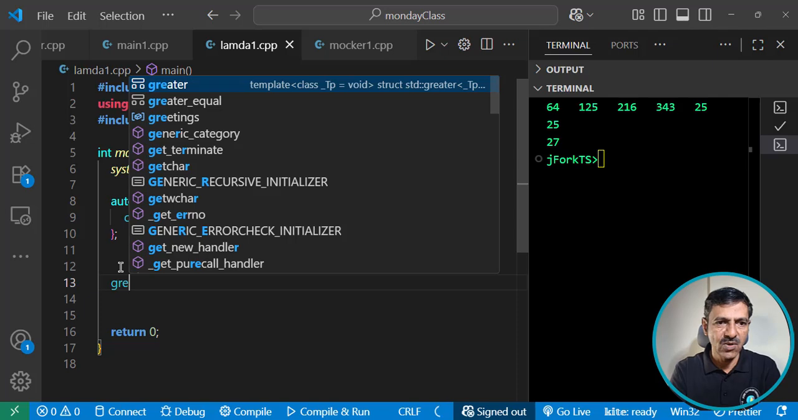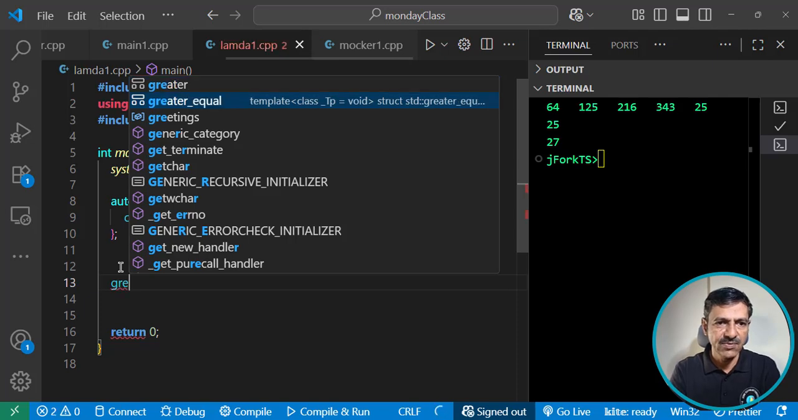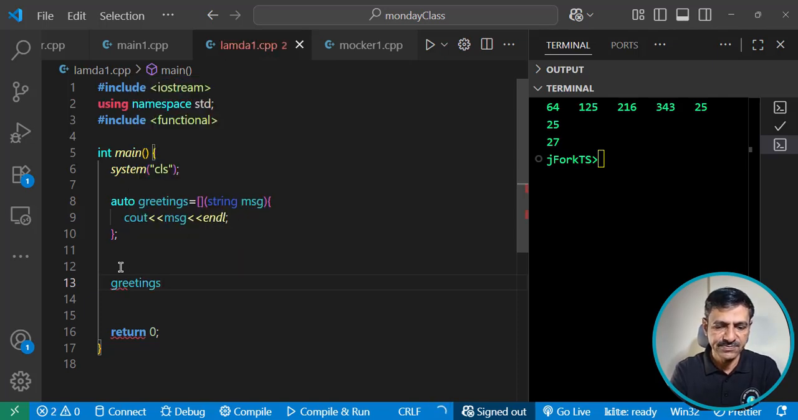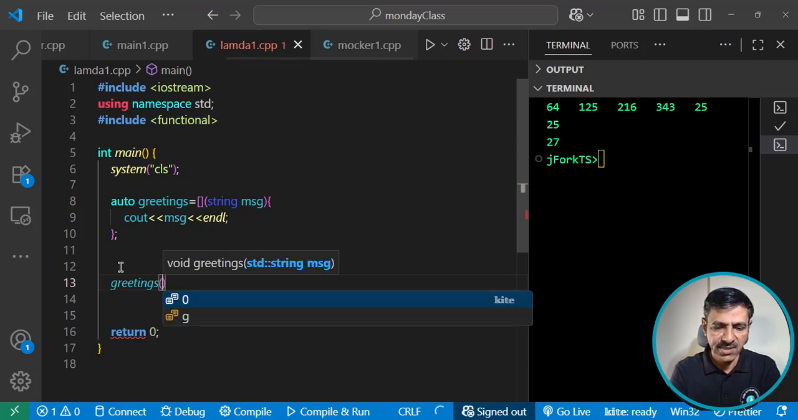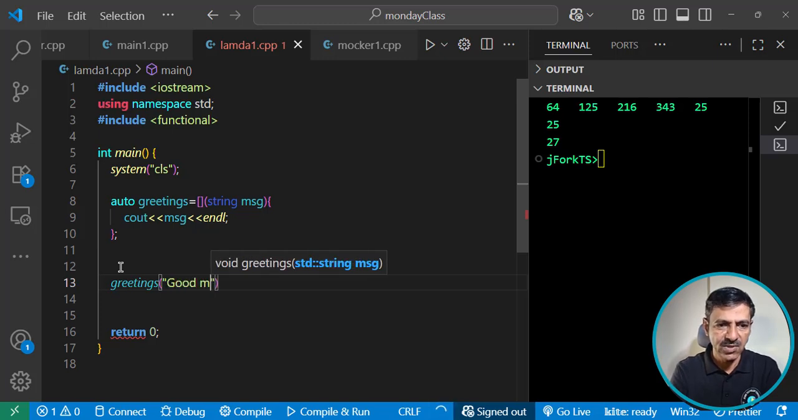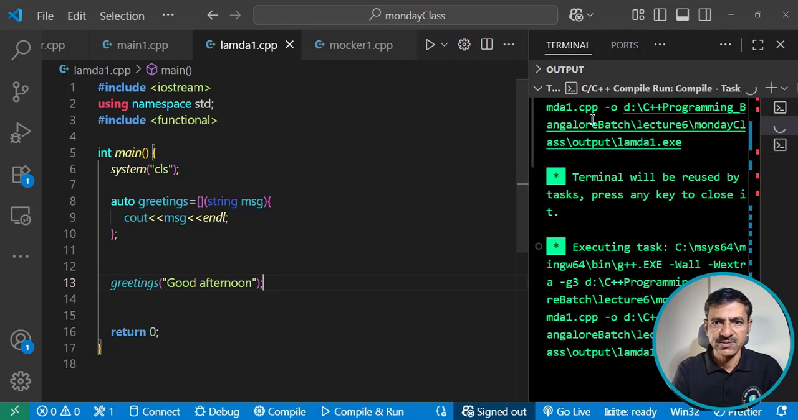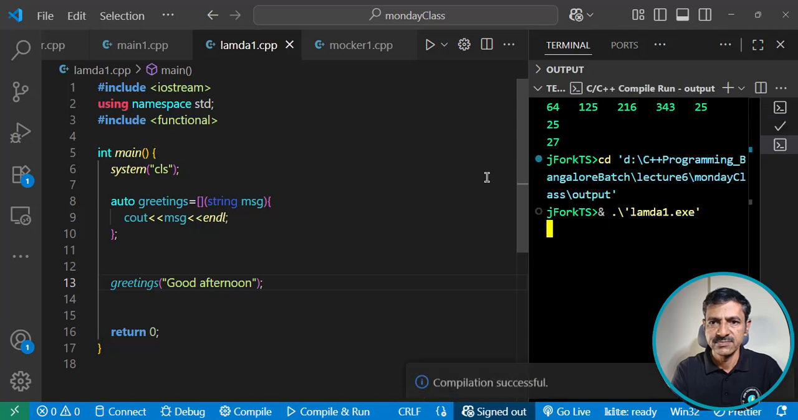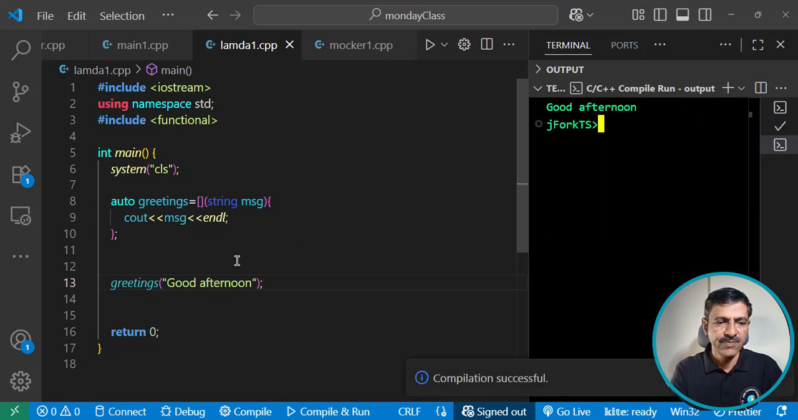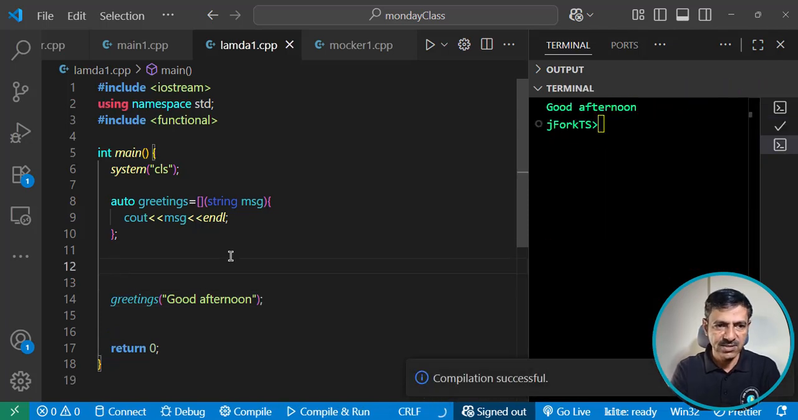Now, just to call that function, you say greetings. And here you have to pass some string, let us say good morning or good afternoon. Okay. So if I run this program, you will get the output. Correct? So this is one simple example.